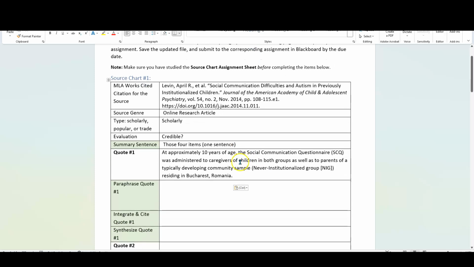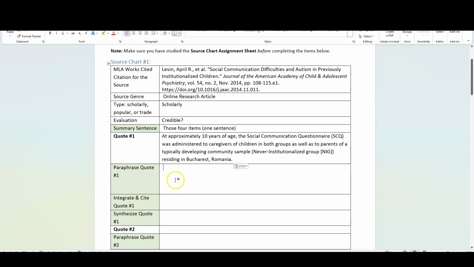Now, the next thing it wants me to do is to paraphrase the quote. So basically, I'm going to read through this and restate what it says in my own words, and that's what paraphrasing is. We have lots of resources earlier in this module that show you how to paraphrase. Then it wants you to integrate and cite the quote. Again, this is stuff we've been learning how to do.